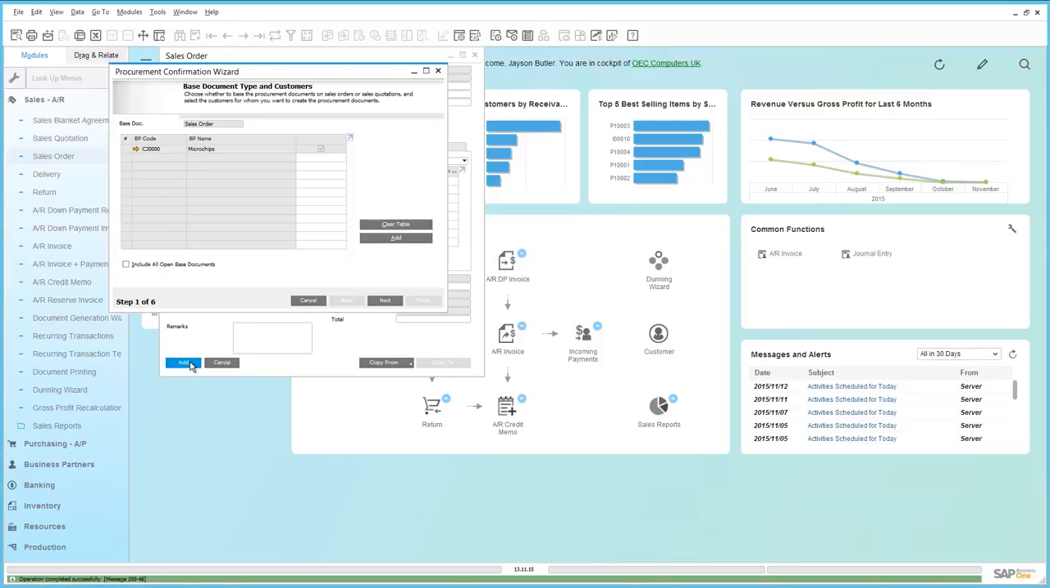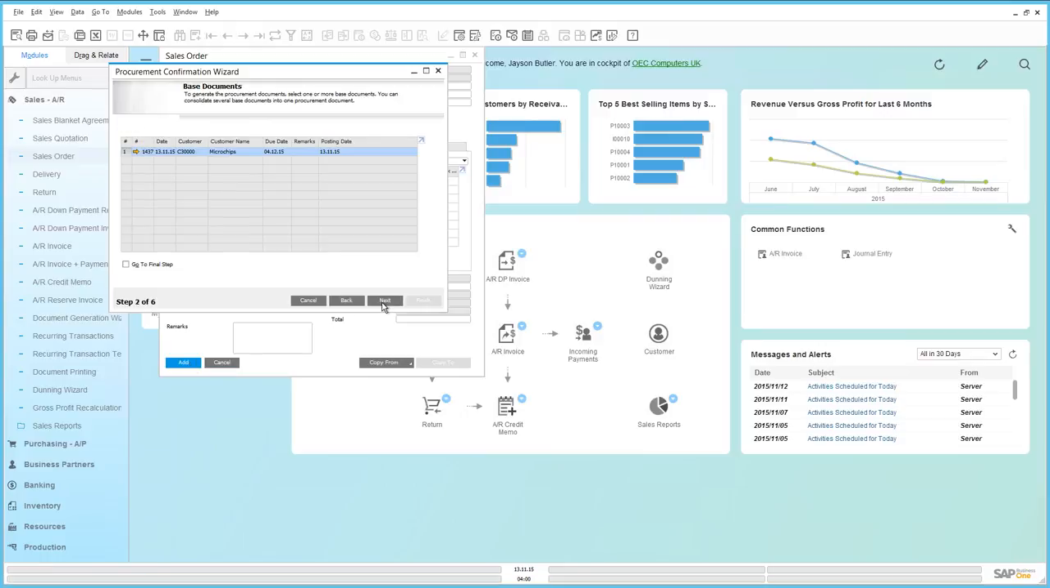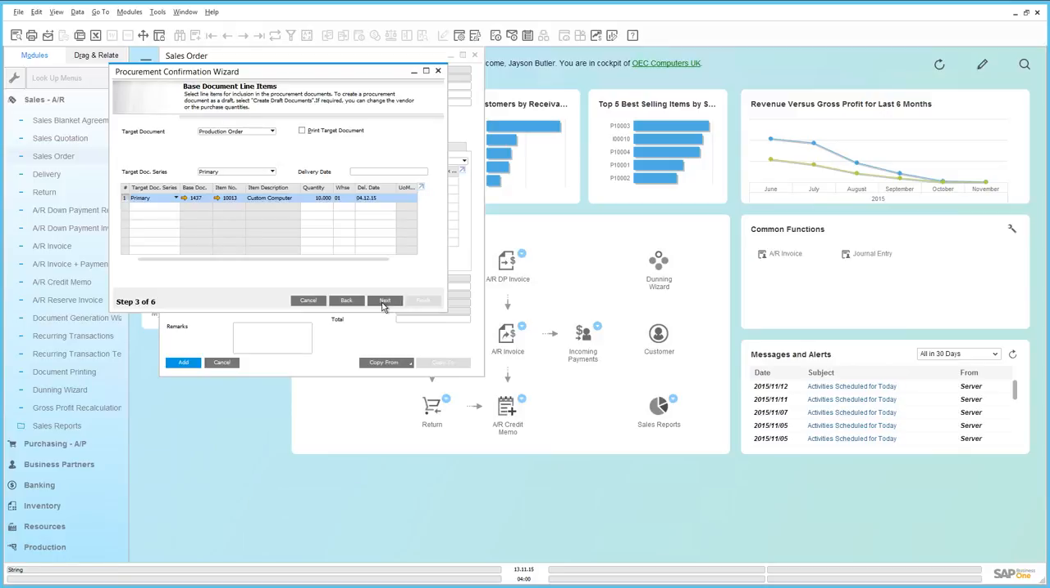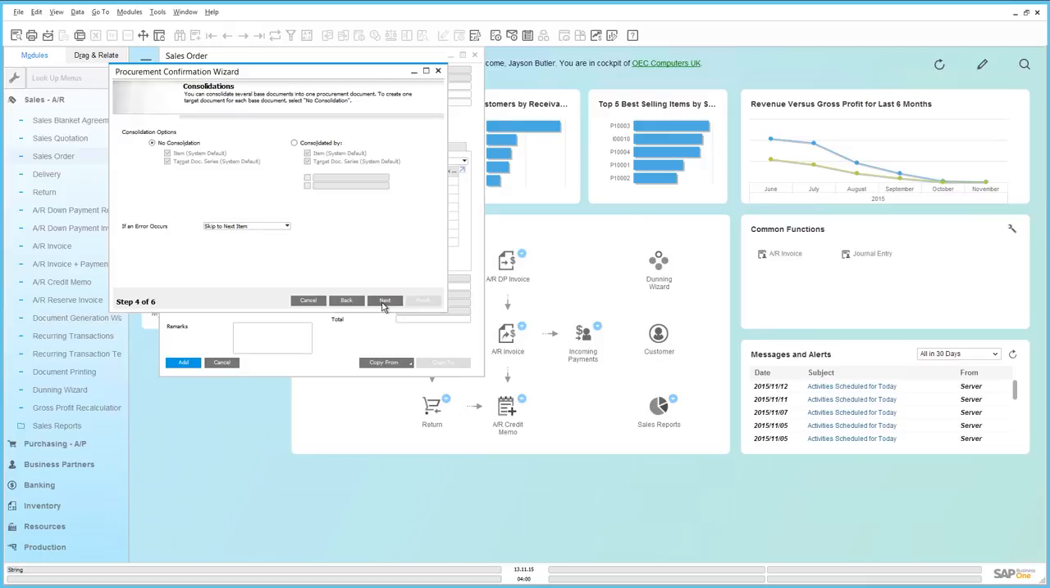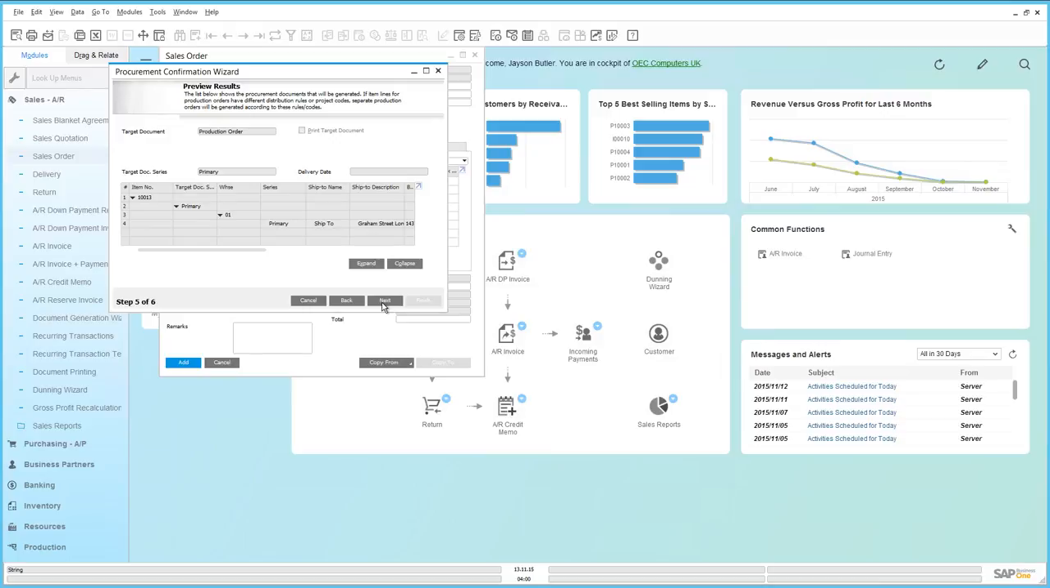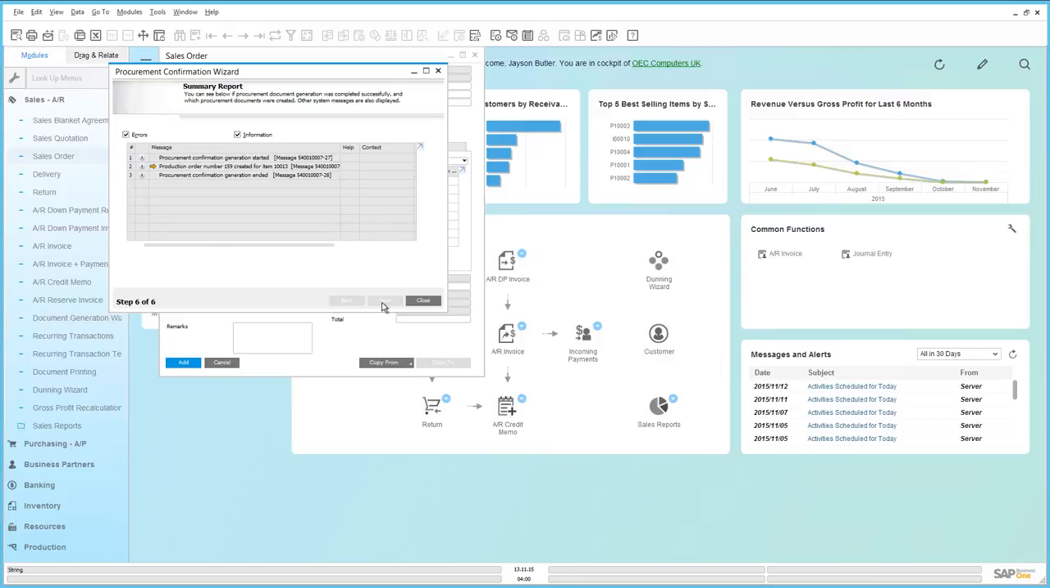Having defined this sales order as a procurement document, this has kicked off the procurement confirmation wizard, which will step us through the process to create a production order. We click Next. We select our base document, which is the sales order we've just created. We then select all of the base document line items. We then choose our consolidation options, and in this case, there's no consolidation. And then we preview the results. The summary report indicates that the production order has been created for this particular item. Let's drill down into the production order.